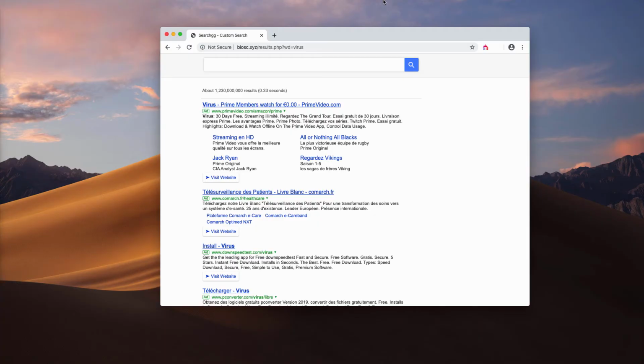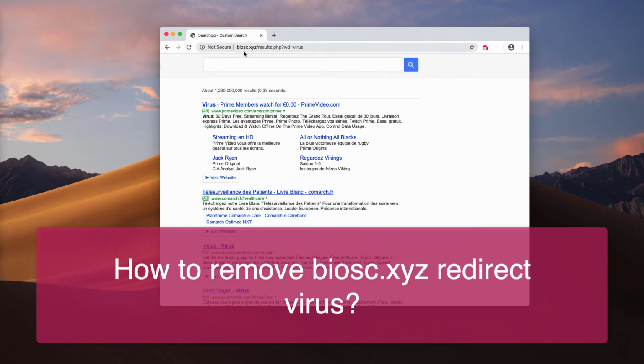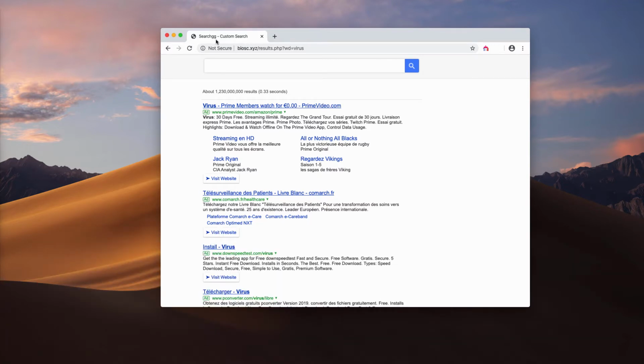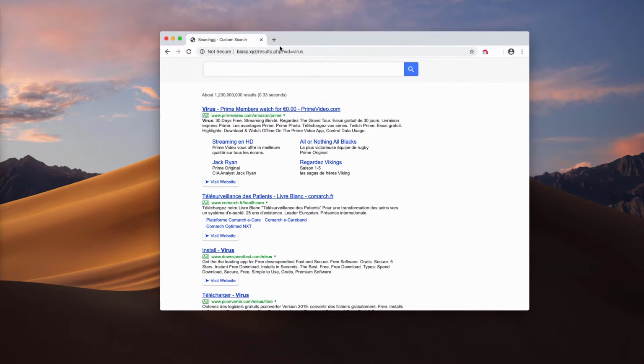This video guide will provide you with instructions to remove Biosc.xyz, also known as the new version of Searchgg Custom Search. Searchgg Custom Search is the hijacker that attacks Google Chrome, Mozilla Firefox, and possibly some other browsers too. Now, you need to be very careful whenever these redirections occur.